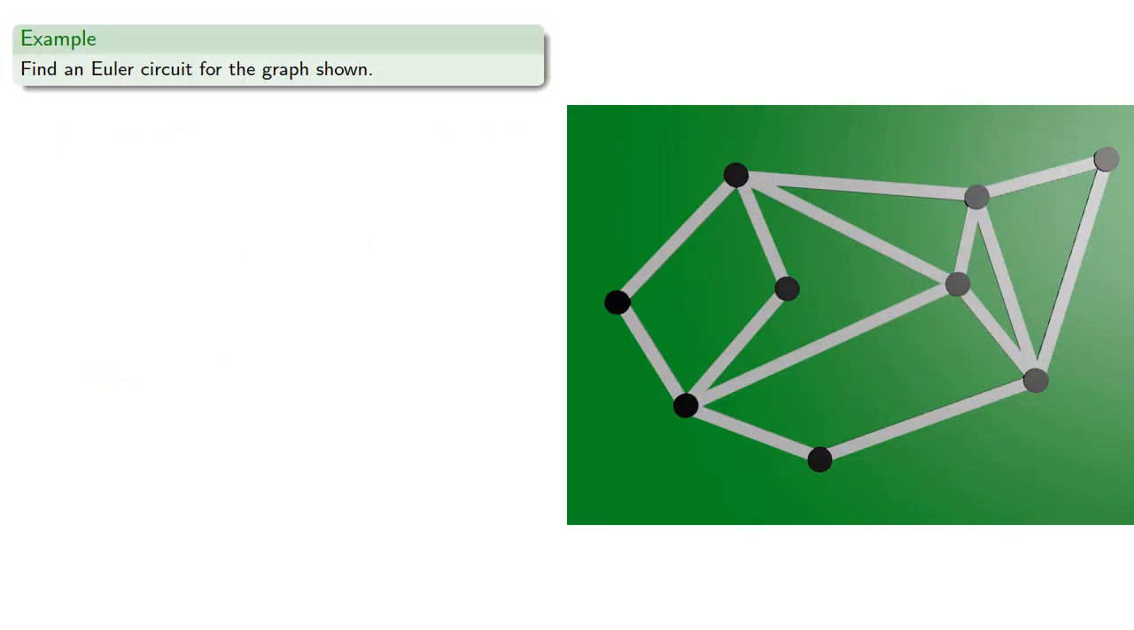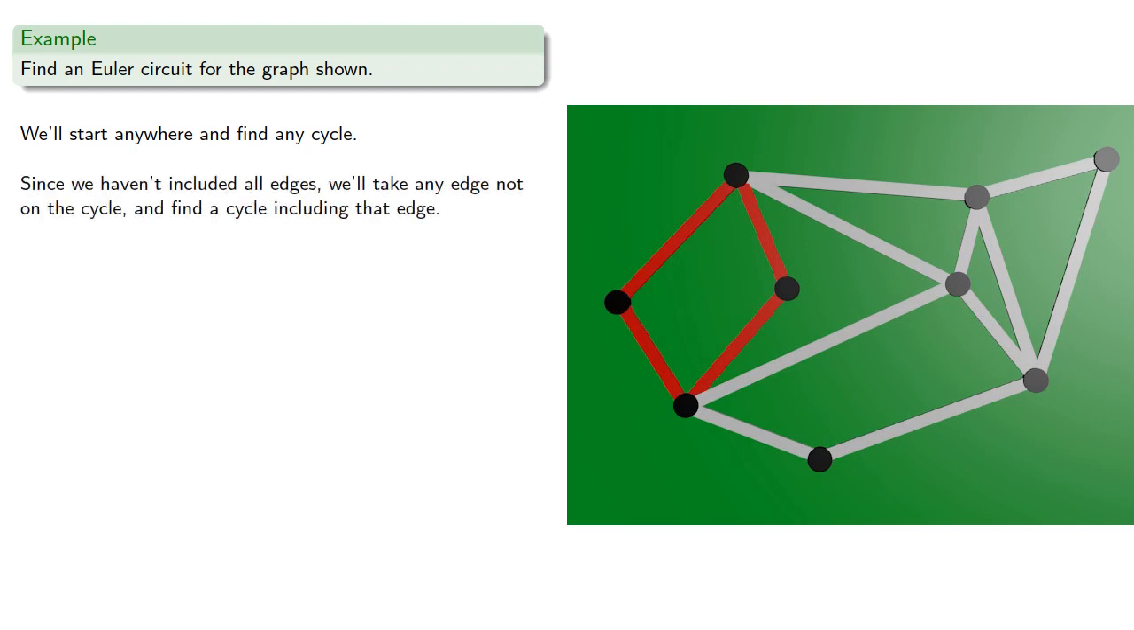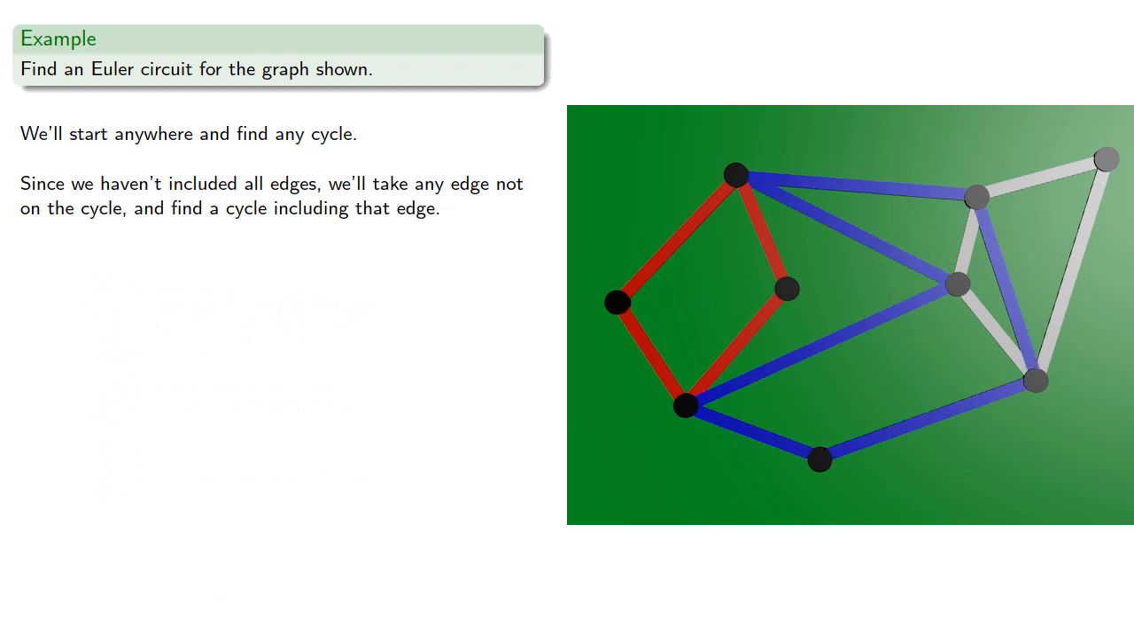For example, let's try to find an Euler circuit for the graph shown. We'll start anywhere and find a cycle. Since we haven't included all the edges, we'll take any edge not on the cycle and find a cycle including that edge. And lather, rinse, repeat. And so these last four edges do form a cycle.